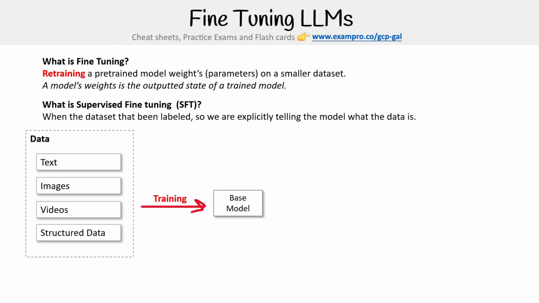Because imagine trying to do supervised training on a huge data set, like labeling all of it. That would be very difficult. So the idea is that we will produce our base model first, or in the case of LLMs, the base model is the foundational model. So you're taking an existing model, a foundational model, and then we're going to train it.